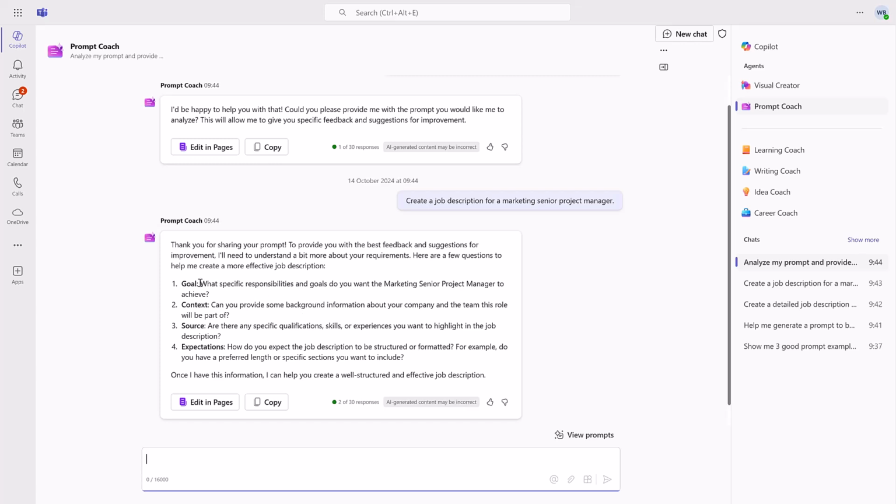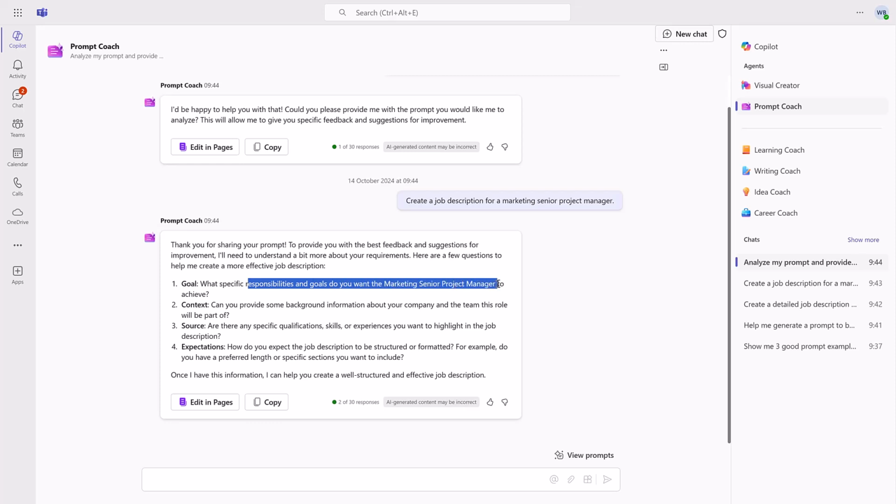So here it's asking us very specific questions though. What specific responsibilities and goals do you want the marketing senior project manager to achieve? Can you provide that background information about your company? Are there any specific qualifications, skills, experience? And how do you want it to be structured? So basically it said you haven't got goal, context, source, and expectation in there.